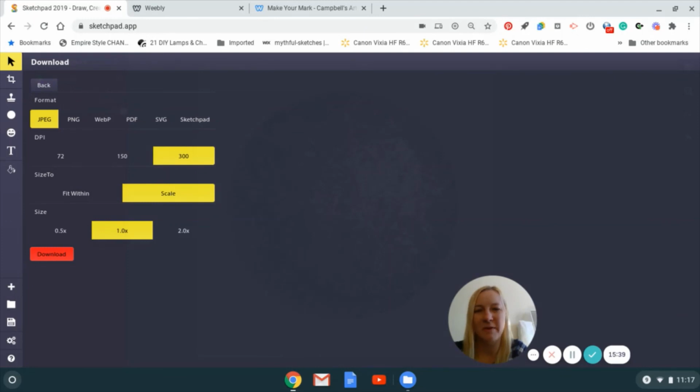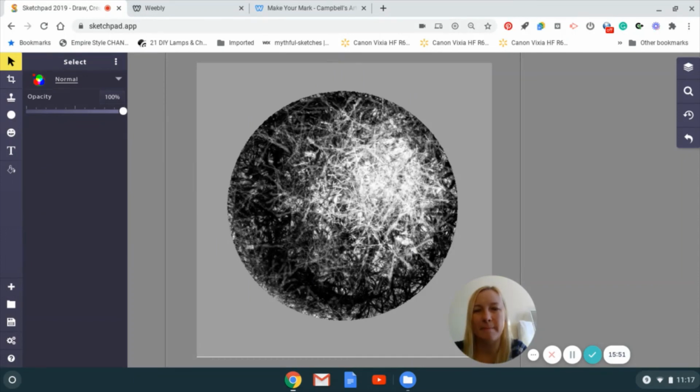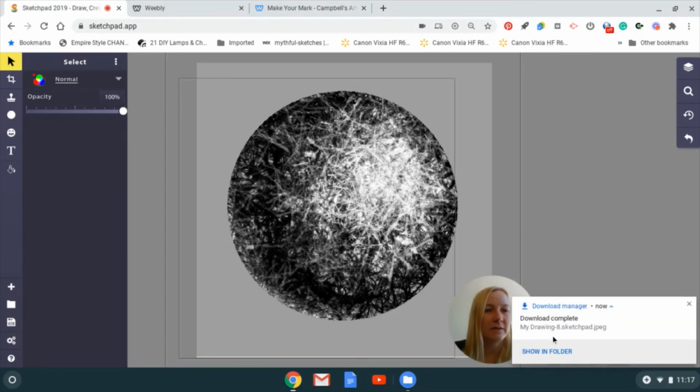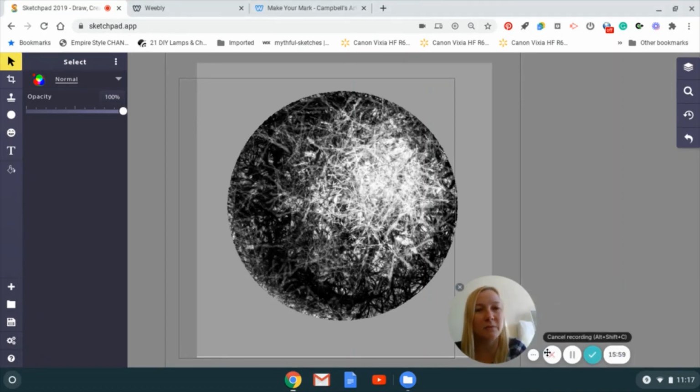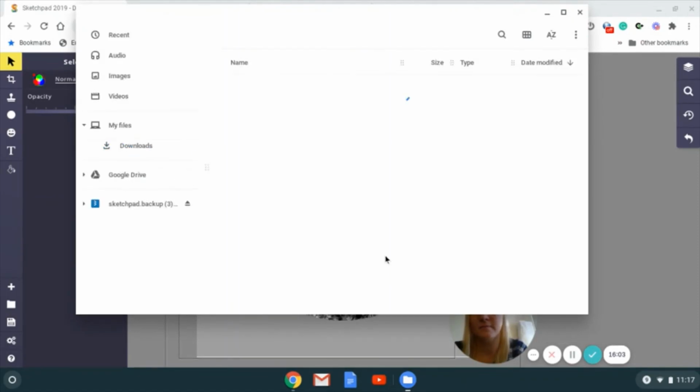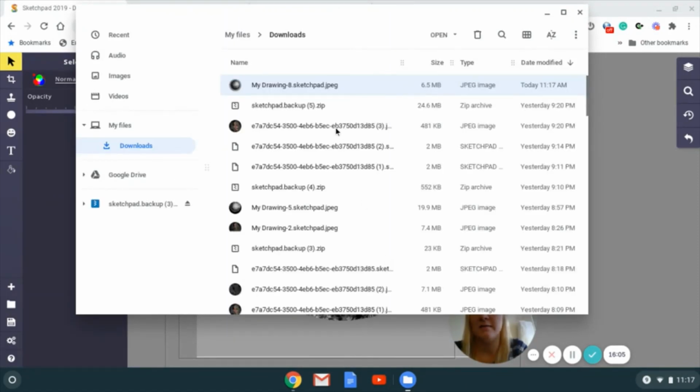This is where I always get impatient. I'm like, did I click it? Did I not? And then it'll say download complete. And then I always go show in folder. I want to see where did it save it. And it is right here.